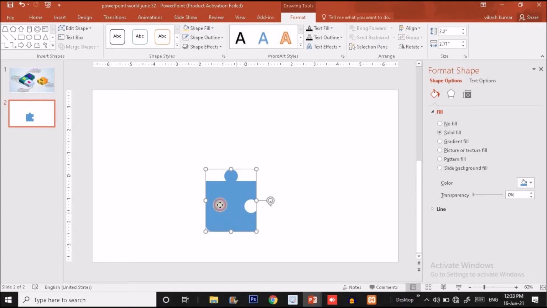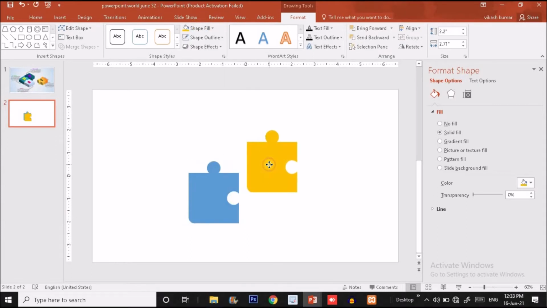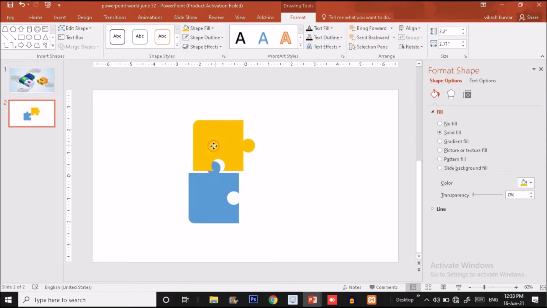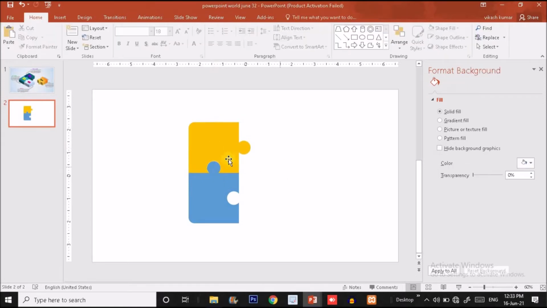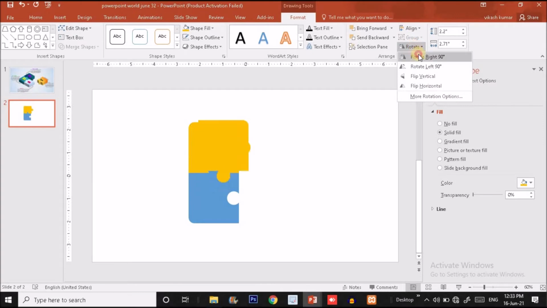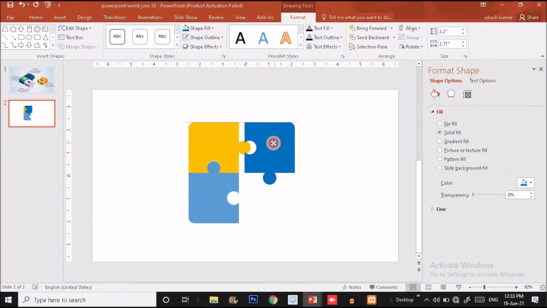Now what we have to do, guys, let me show you. Press Ctrl and D together to make a duplicate copy. Fill it with any random different color and rotate it 90 degrees. Put it over the first one. Okay. Again press Ctrl D to make another duplicate copy. Rotate it 90 degrees. Fill it with a different color, any random color, and put it over here.